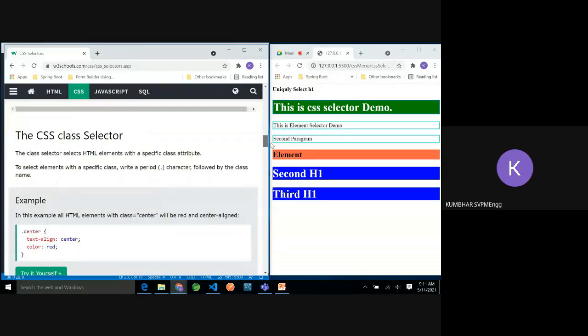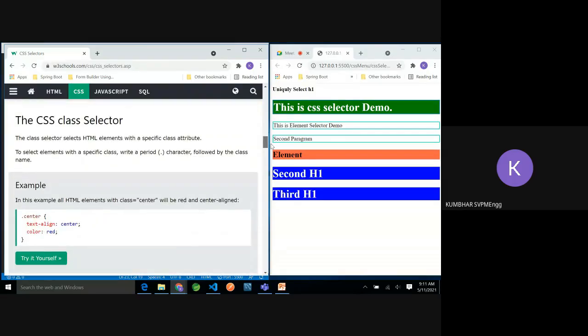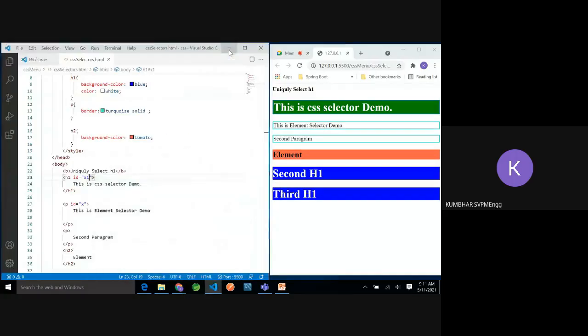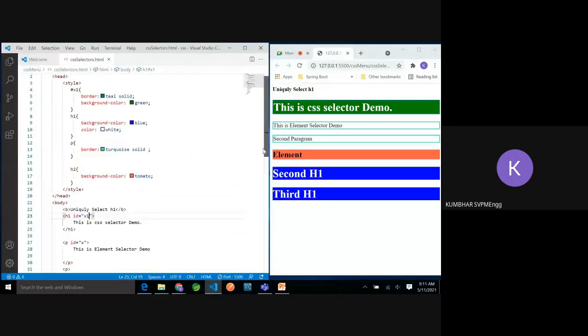Okay, now we will go for the class selector. The class selector selects HTML elements with a specific class attribute. Okay, we will go for it. Let's go for the class selector.